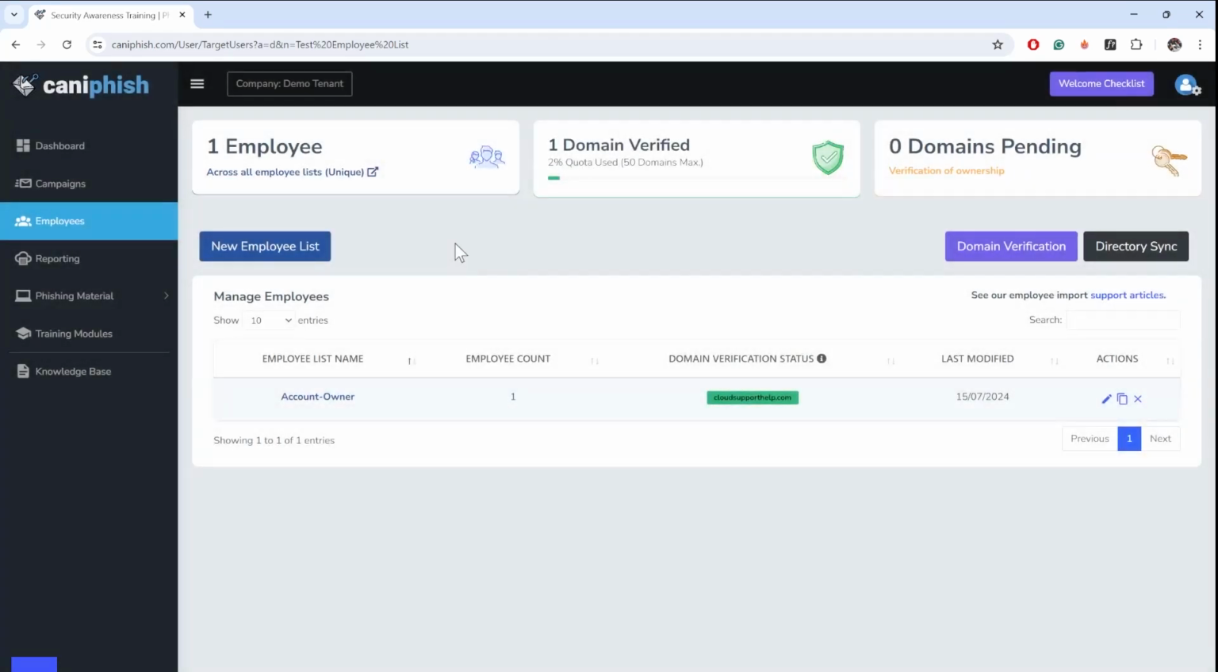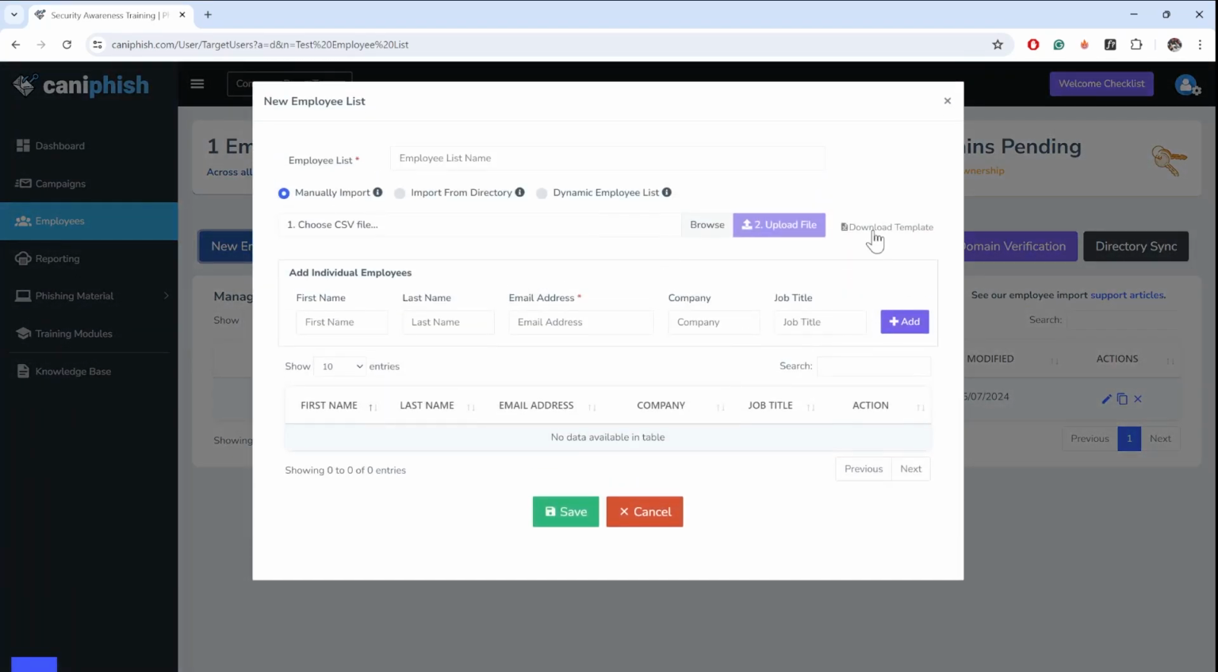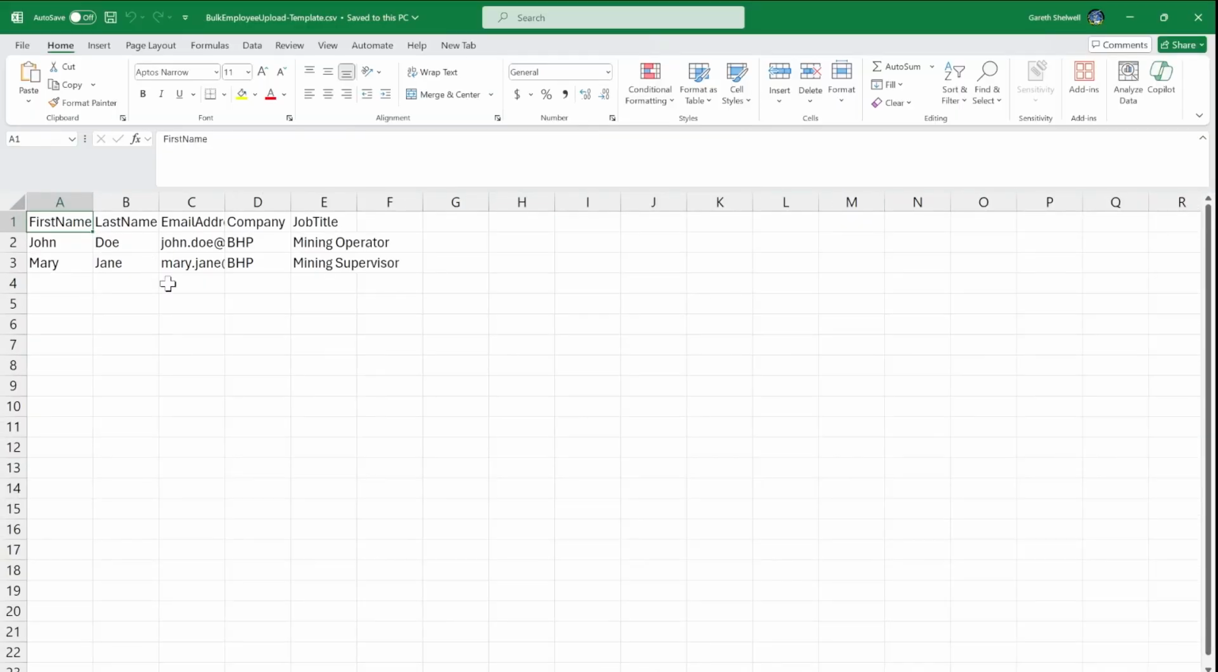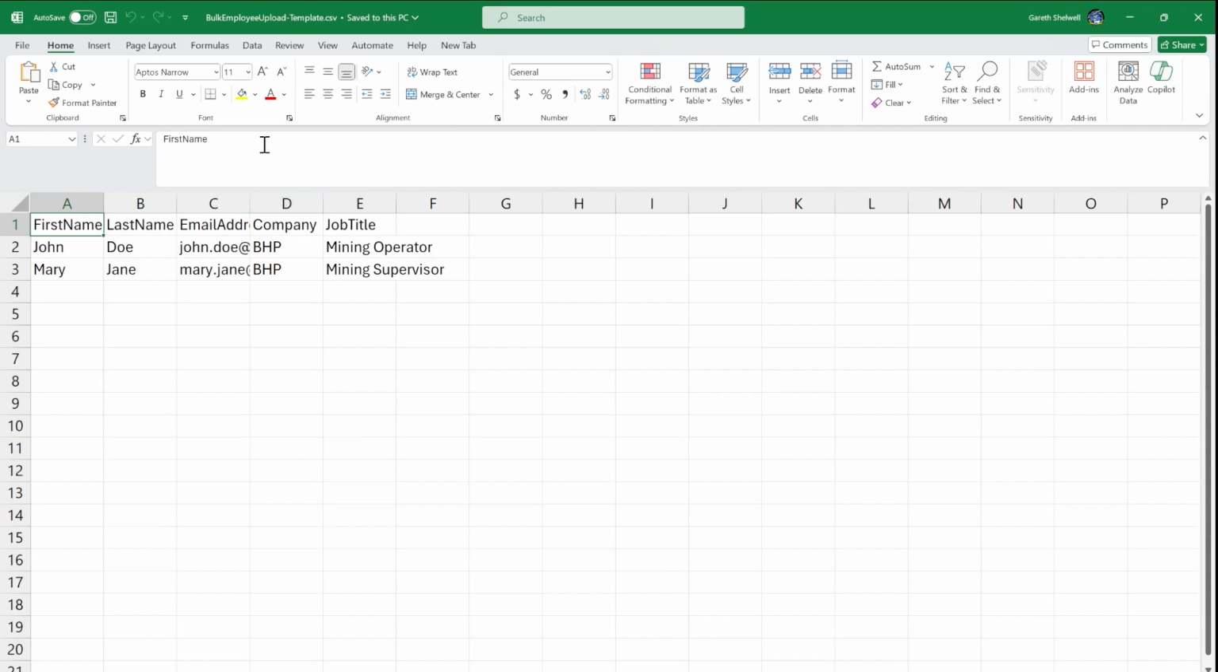For the purpose of this demonstration, we'll use the manual import function. So go ahead and download the template. When you open the CSV template, you will see some pre-populated information, which is just an example. What you want to do is change that information to be relevant to your organization. Keep in mind that email address is the only field that is a requirement. However, we highly recommend adding additional information. This will be used further down the line to personalize the simulated phishing emails.